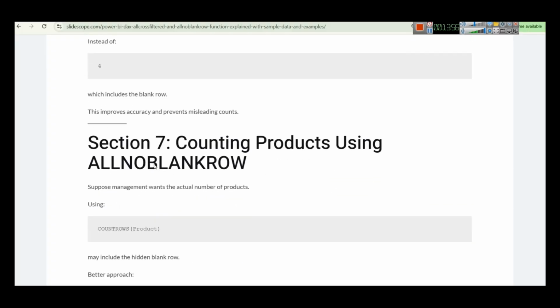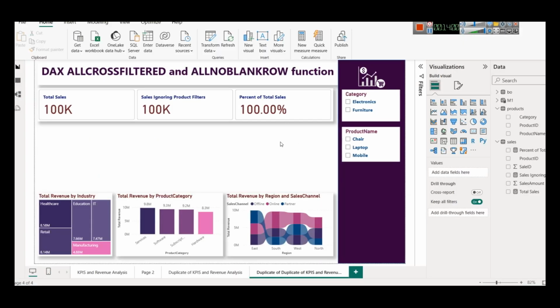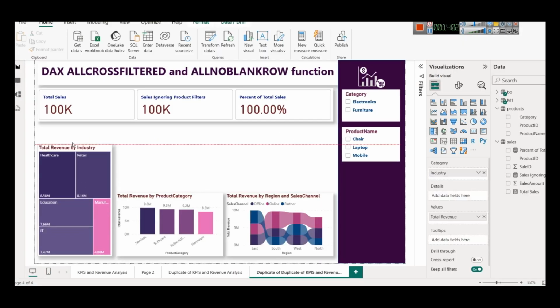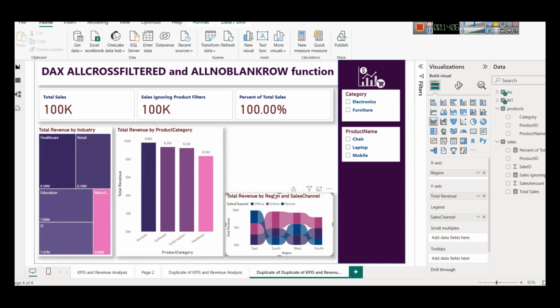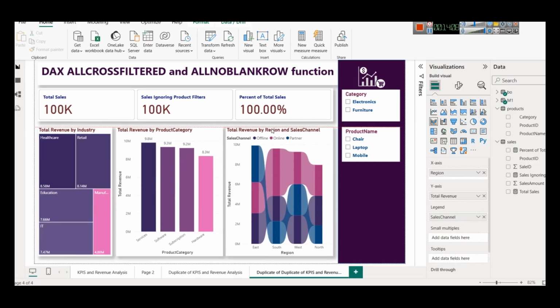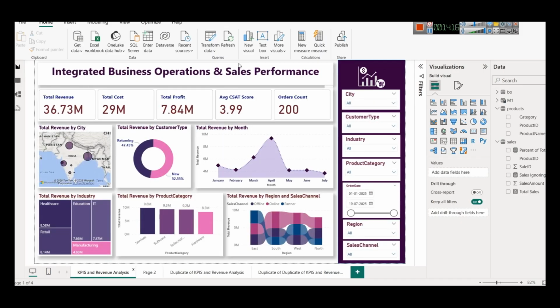Okay, here are some more examples that you can see. So this is what we actually discussed here. Obviously this particular chapter, or this particular data set that we used, is a sample data set, and we have just used it as a reference. It's about integrated business operations performance. You can check it out as well.